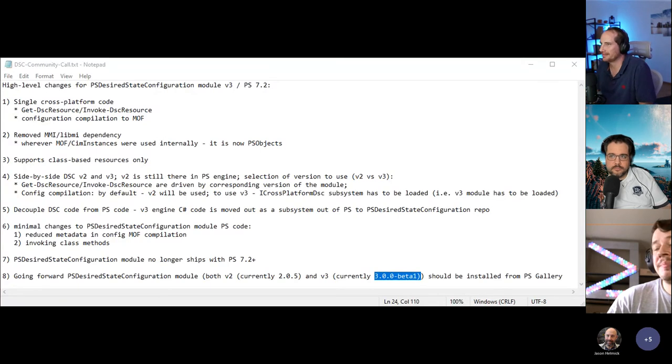Hey, Andrew, just one quick one. Did you mention composite resources are also going in V3? No, composites at this point are not supported in V3. Obviously, it's something that potentially can change if there is a significant request from the community. But at this point, composites are not supported in V3.